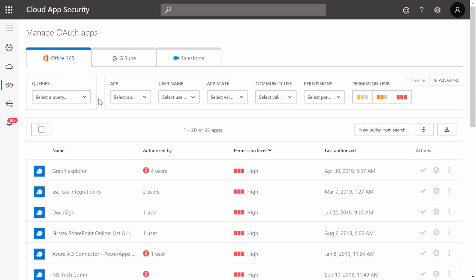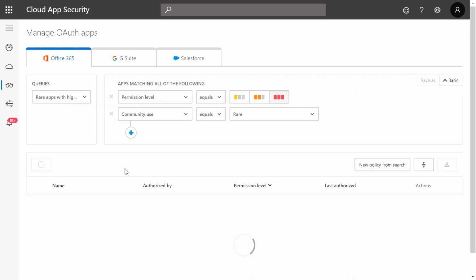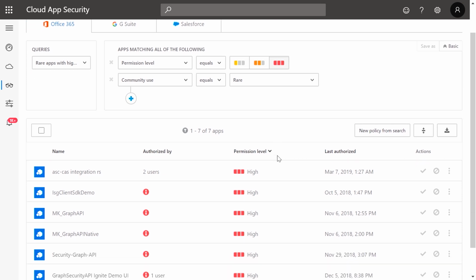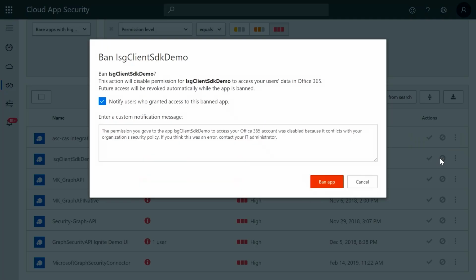At the top, you can leverage filters to focus on the most relevant apps and use built-in queries focused on identifying risky apps. For example, you can select rare apps with high permissions. If you identify a suspicious app, you can manually revoke it from the portal. Click on Mark App as Banned. This will revoke access to the app for all users. You can enter a custom message informing the user that the app will no longer be available.